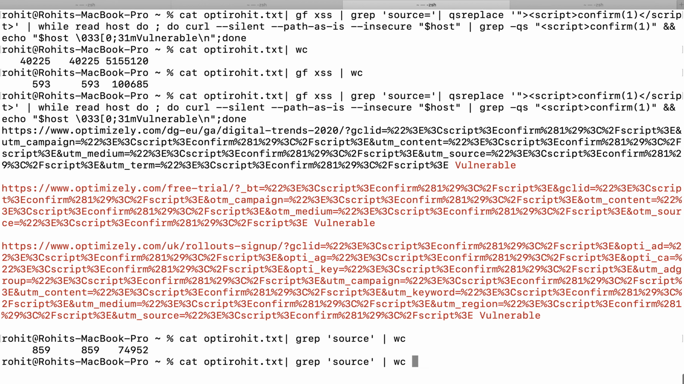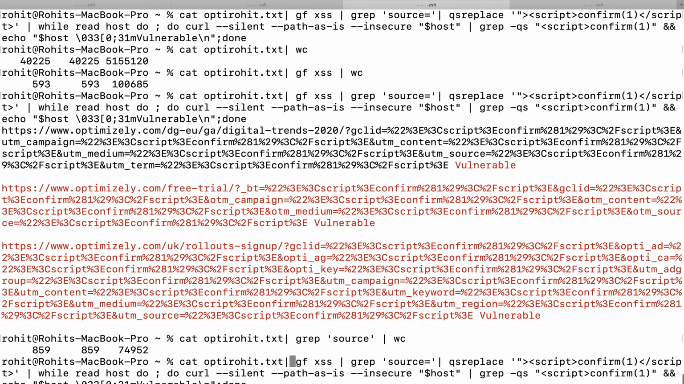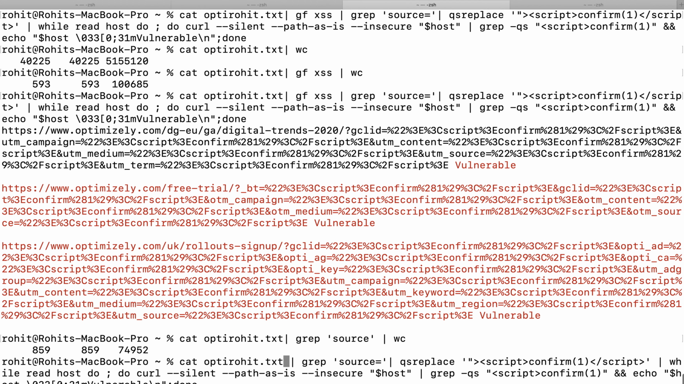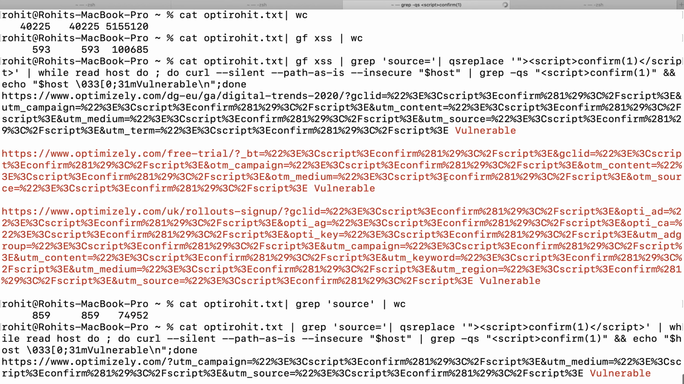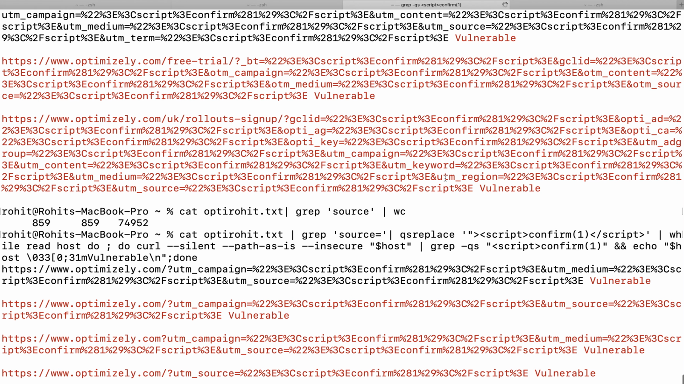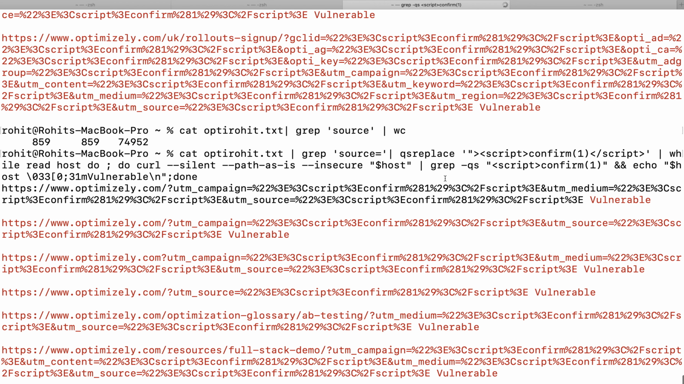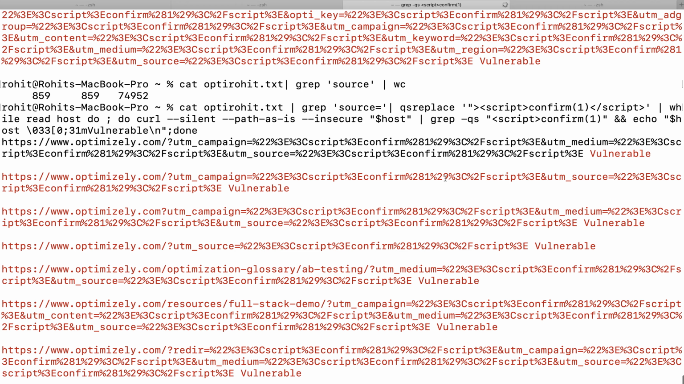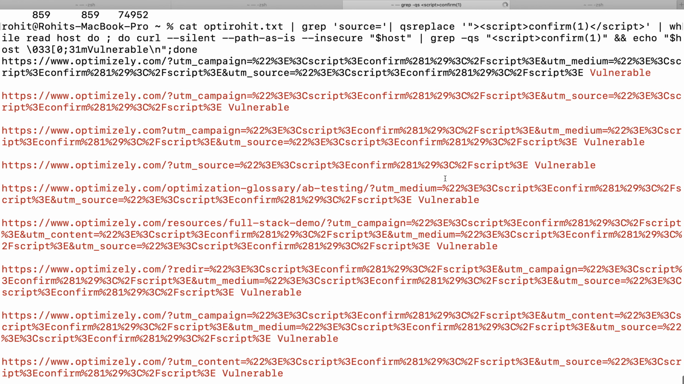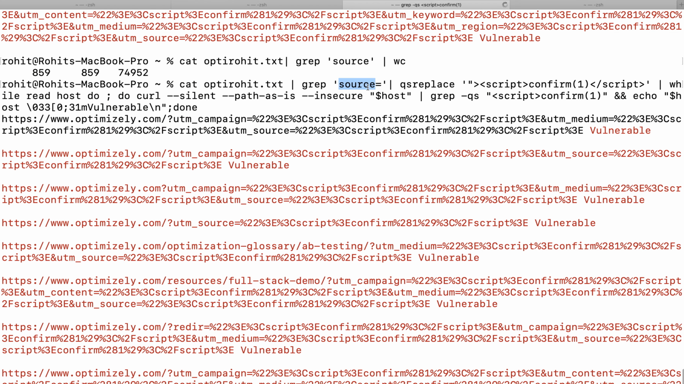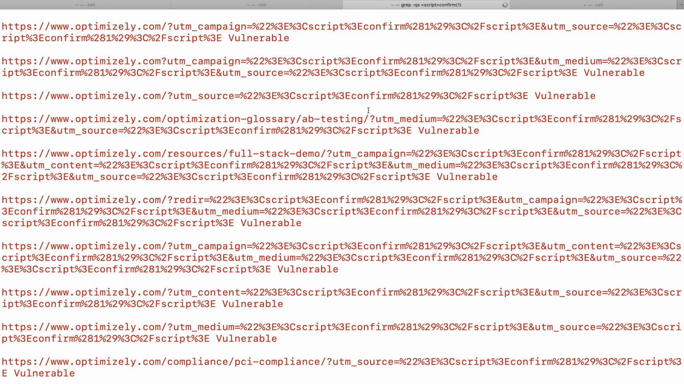Alright, now let's see if we identify them to be vulnerable without GF XSS and if we get more results or not. Just to confirm, I'm going to hit enter, and we are going to see if we get more vulnerable targets than 3, because with GF XSS we got only 3 URLs to be vulnerable according to the pattern matching. Without using the GF pattern, we are just specifically running grep on this particular keyword or parameter, which is source, and we have got more results compared to the GF patterns.